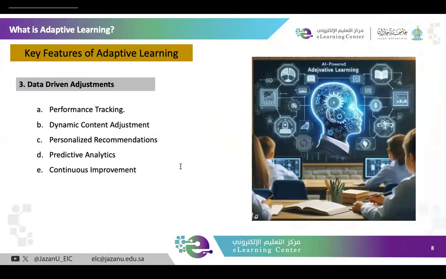Also, when we talk about dynamic content adjustment, based on the data collected, the system adjusts the difficulty, type, and sequence of tasks presented to the student. This ensures that each student is always working on material that is appropriately challenging. Personalized recommendations: the system can recommend additional resources, exercises, or topics for further study based on the student's progress and needs. These recommendations are data-driven, ensuring they are highly relevant to the student's learning path.